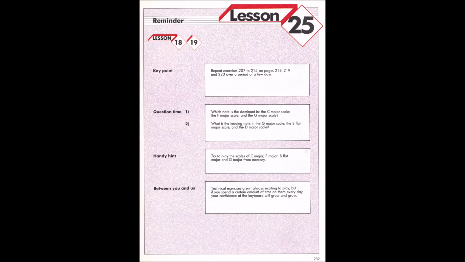Before we go on to the rest of the lesson, just a word about exercises 207 to 215. As you'll have found, these are exercises in playing legato thirds. There's no question that legato thirds are one of the trickiest things you've run into in this course, which is why we're suggesting that you practice them for perhaps 10 minutes or a quarter of an hour a day for a few days in a row.